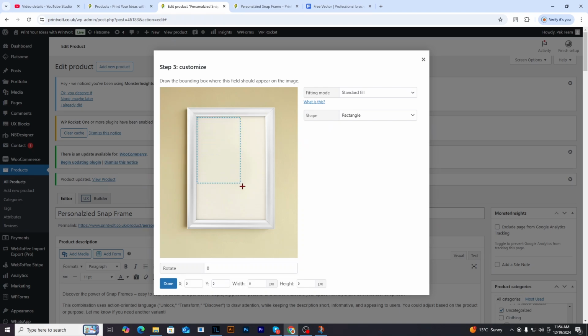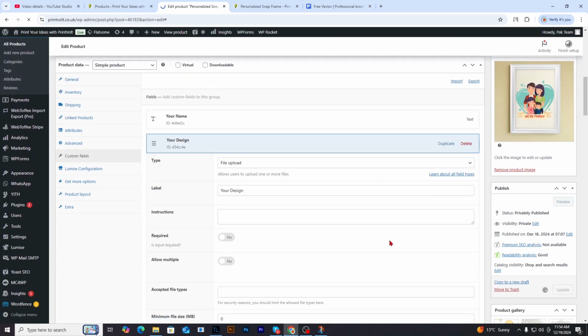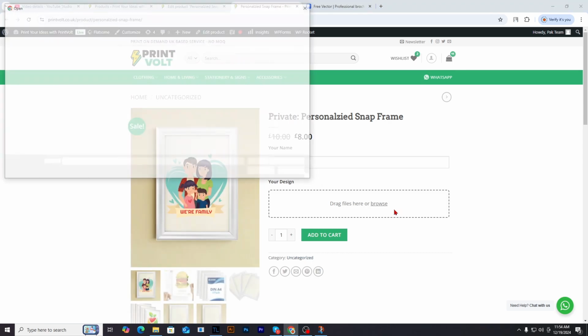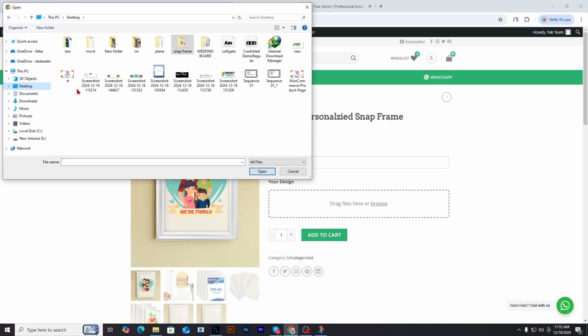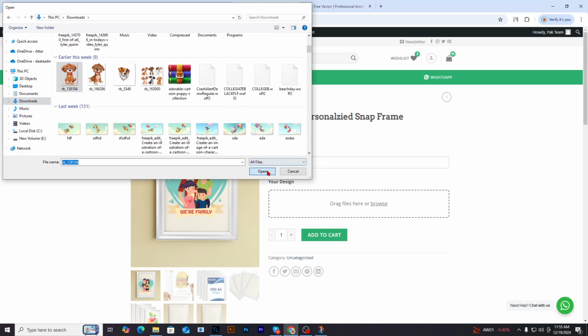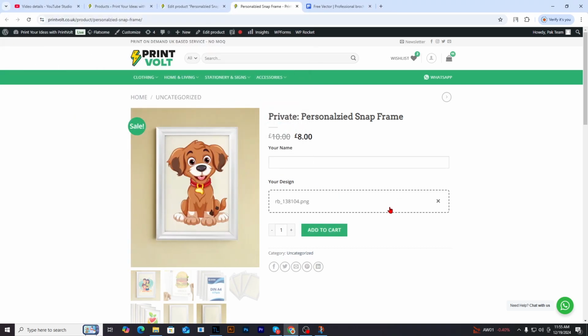Select your design area that you want to show your design and choose these settings. After settings, click on Update option and go to Product page. Upload your image to check live preview. So that's how you can show text and design in live preview using Custom Field plugin.